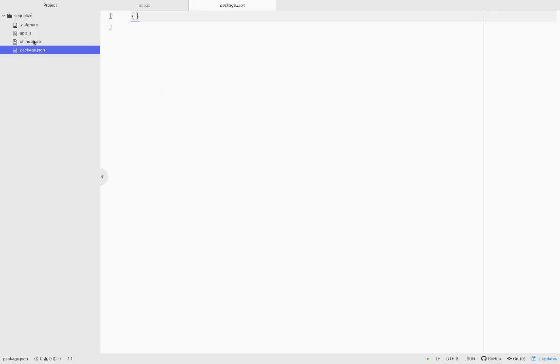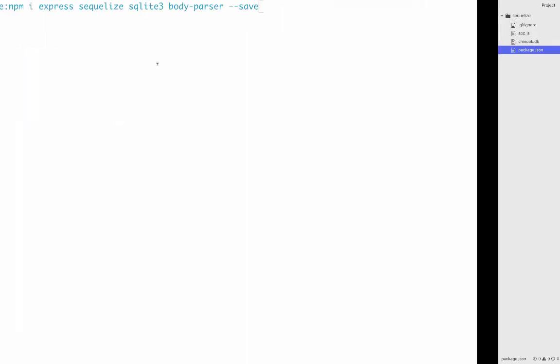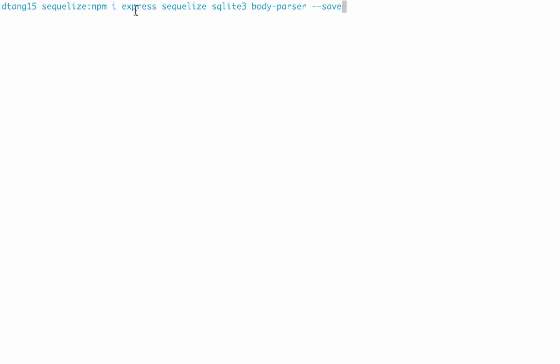I've already created this project that just has an empty app.js file. It has the .gitignore file that's going to ignore node_modules, and then package.json with an empty object. So we'll list our dependencies here. Let's go to our command line and install all the necessary packages. Here I'm installing Express, Sequelize, SQLite3, and then body-parser, which I'll explain a little bit later. If you use the --save flag, this will write it out to the package.json file.